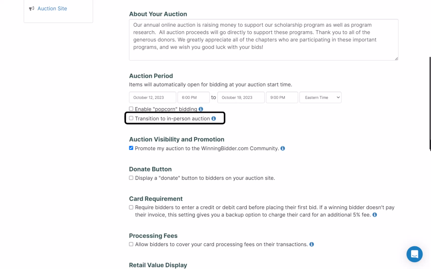Use the transition to in-person auction setting if you plan to take online bids and then promote some of the items in a live auction. This feature will pause online bidding at your auction close time, but withhold invoices until you manually backfill any bids taken outside of your winningbidder.com auction site. Note that most events do not enable the transition to in-person auction setting.